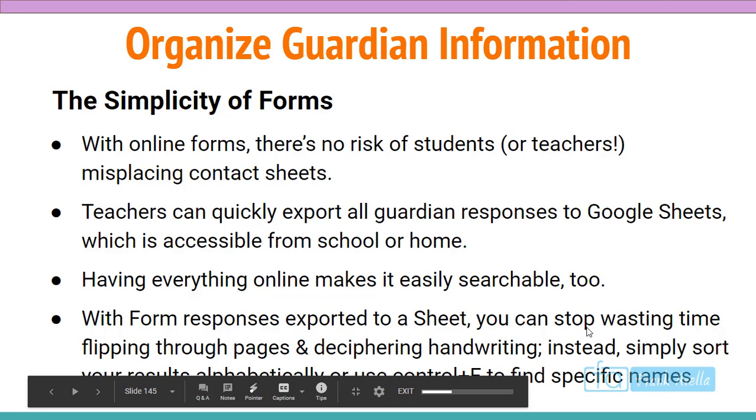Teachers can quickly export all Guardian responses to Google Sheets. We learned this in Unit 1. When you collect a form, you can export your responses to Google Sheets, and then it's accessible from school or home. Having everything online makes it easy to share as well. It's not easy to share papers. You've got to drop it off to people and mail it and things like that.